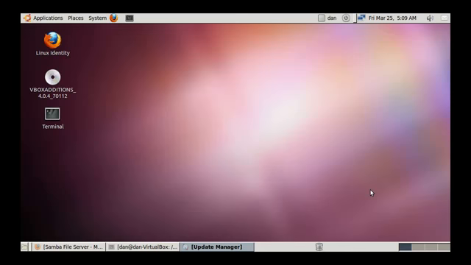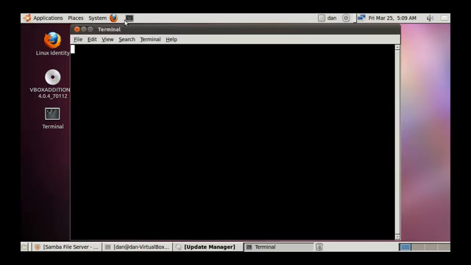In this tutorial, I'm going to install Samba in Ubuntu, and then I'm going to create a shared folder with a file, and then I'll open it up and connect to it from a Windows machine. So to do this, I'm going to open a terminal.